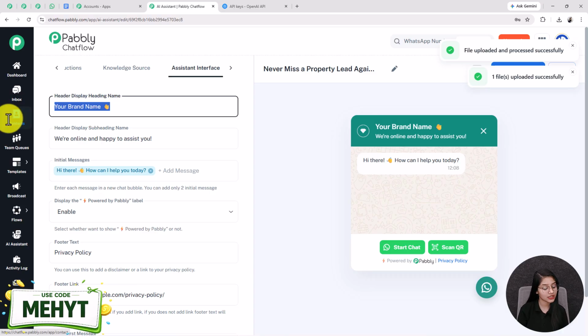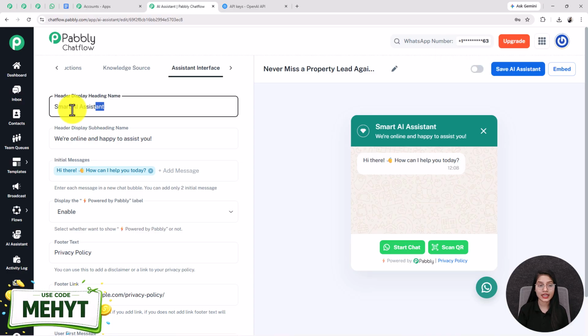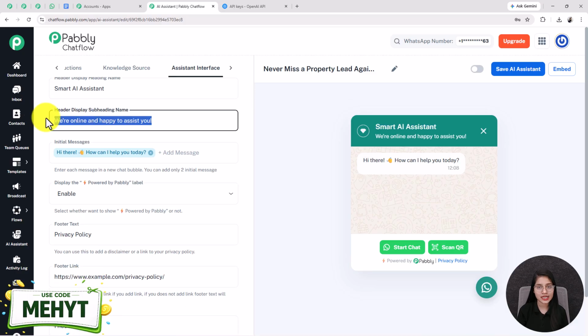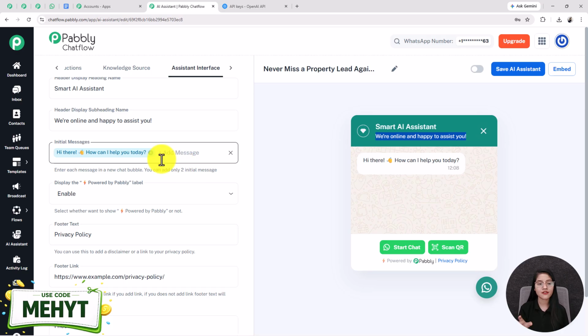At first, I'm entering the heading as Smart AI Assistant, and you can see as soon as I have entered the heading here, it will automatically change here too. So basically, this is the final look of the assistant that is going to be visible in front of your user. After that, the subheading I have entered as we are online and happy to assist you. It is visible here too, and the initial message I have entered as hi there, how can I help you today? Here I added only one initial message, but you can add two.